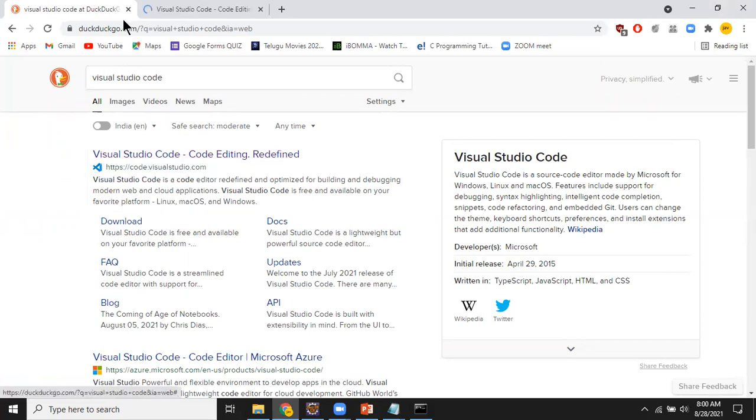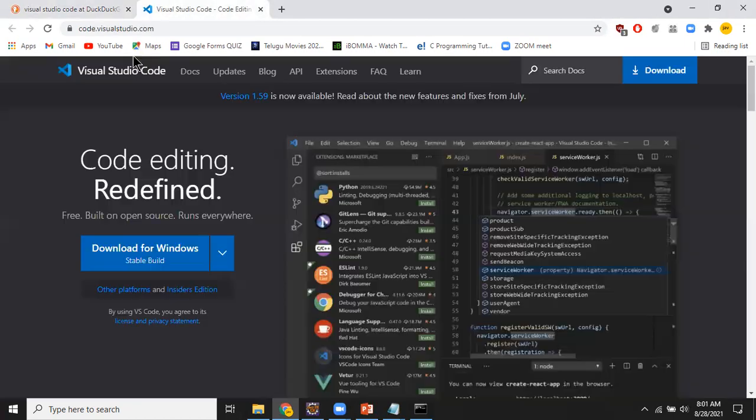So once I click on the link, you see that it's going to open the link for me. I'll just click on the link. Now you see that it's going to open the website from where you can download your Visual Studio Code.